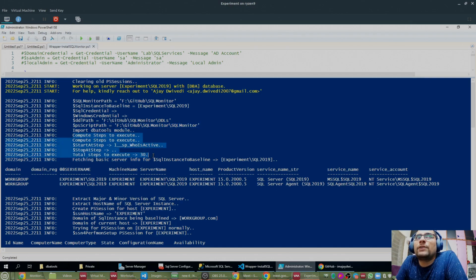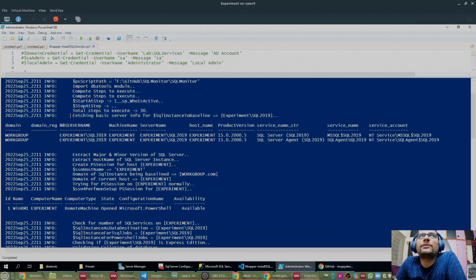Then it calculates what other steps are to be executed within this script. There are a total of 30 steps that would be executed, starting from the first one. You have not mentioned any parameter to stop at a particular step, so the stopping step is blank here. So in short, we will start from the top and go to the last step. Then you connect to the SQL instance which is being baselined, and you fetch the basic information from it.